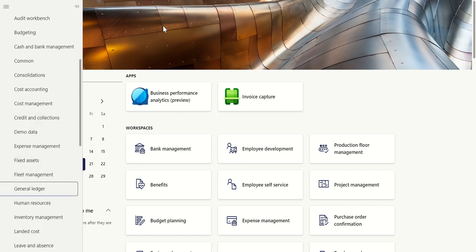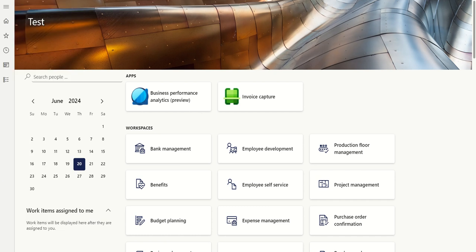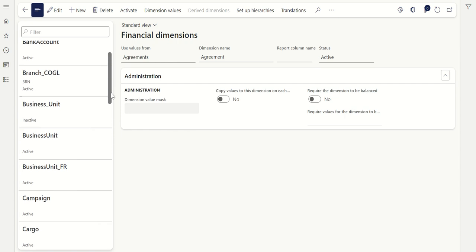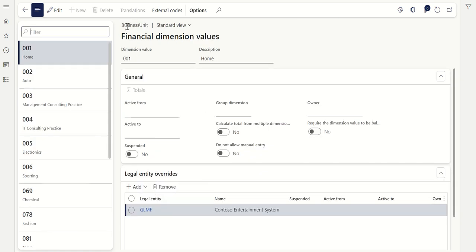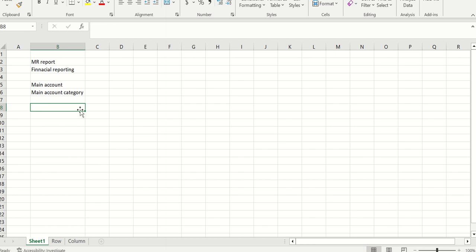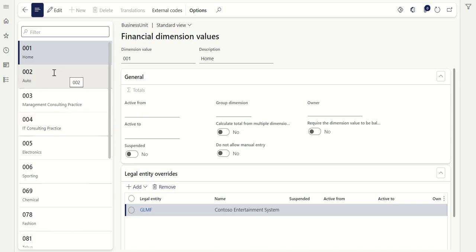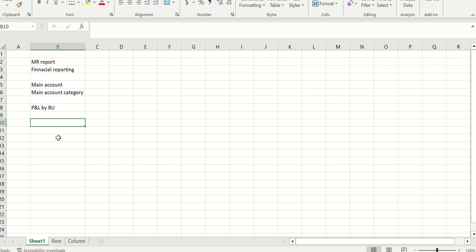Let me quickly go to the financial dimensions and see what kind of dimensions I can use. Okay, I think we've added business unit in my account structure. So let me take the business unit dimension values. Let's say the client requires a P&L report by business unit. Let's pick just three values here, probably auto, electronics and sporting, just as an example. So I want to see a financial report based on my P&L accounts, P&L by business unit.